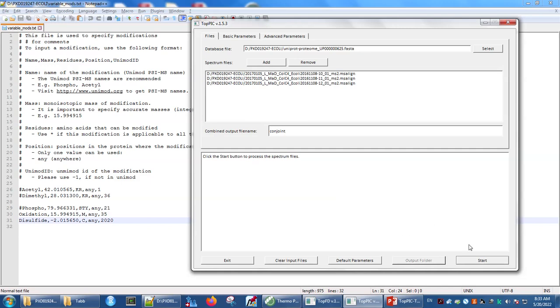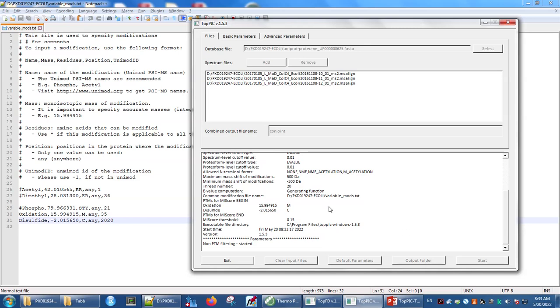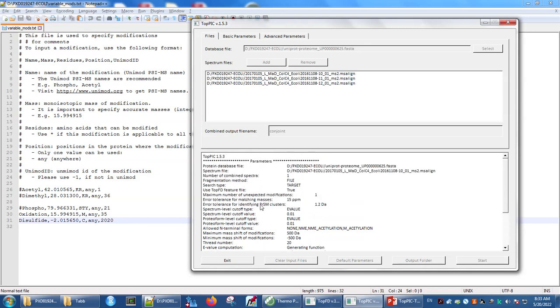Okay, and with that, it's time for me to click Start. Again, the software is going to spit out its assessment of all the variables I gave it up top. I can roll back and look at some of those values.